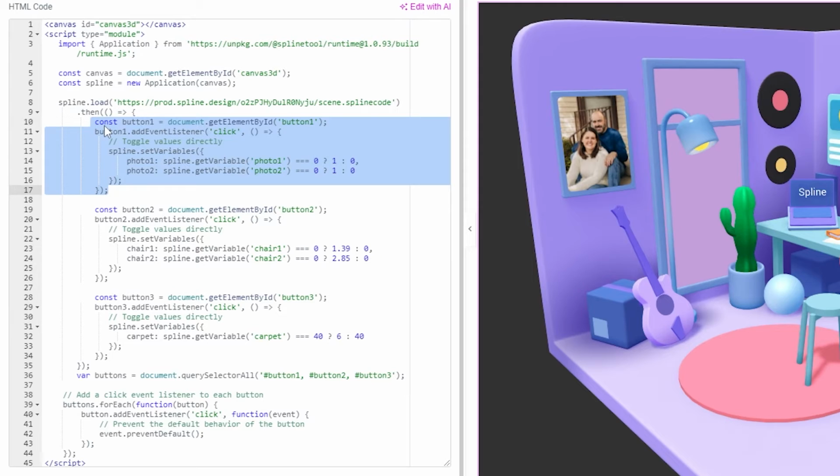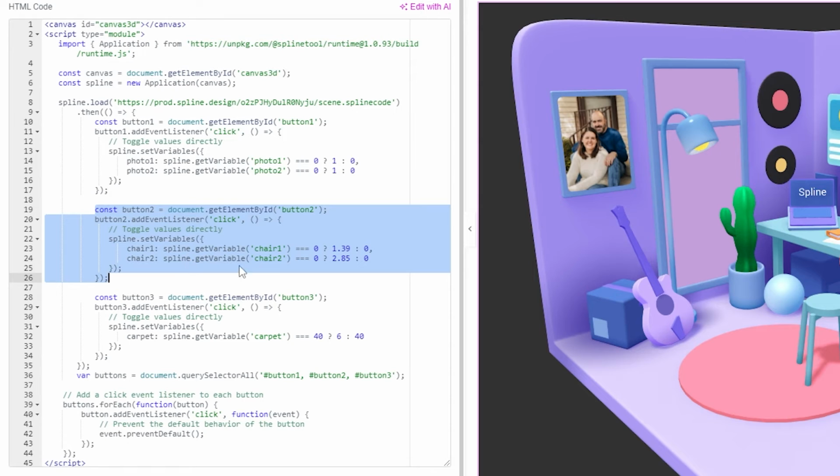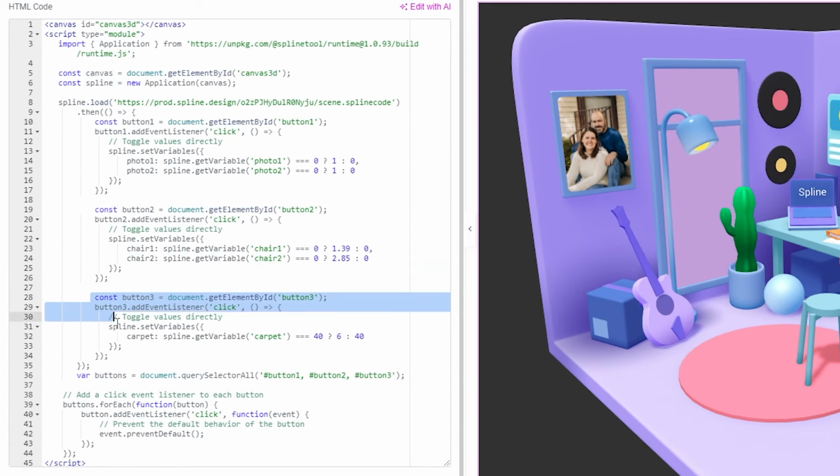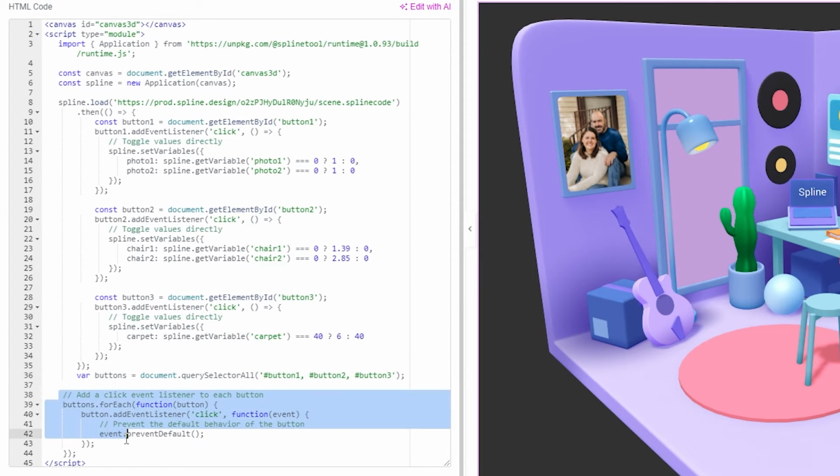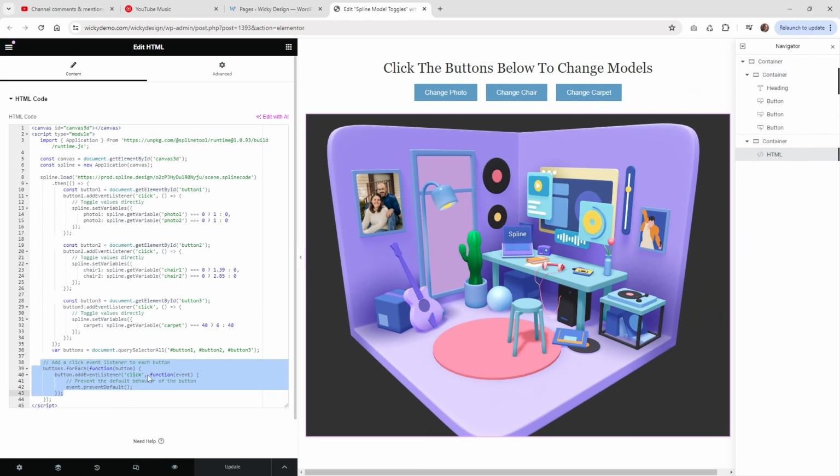So now I'm going to highlight the 3 different sections that you're going to need to edit, add, remove, whatever it may be. So this chunk of code right here is the button 1. Then this chunk right here is your button 2 code, which is when I click this, it would change the chair. This chunk of code right here is, so when you click it, the carpet will change. And then this little chunk of code right here, I'll walk through at the very end. And this is just to make it where the page isn't going to jump to the top when you click on one of these buttons.